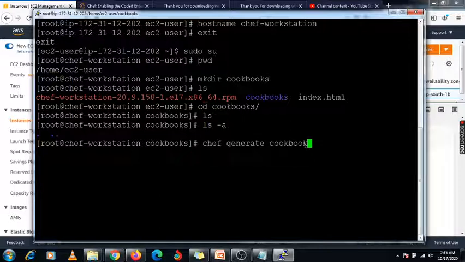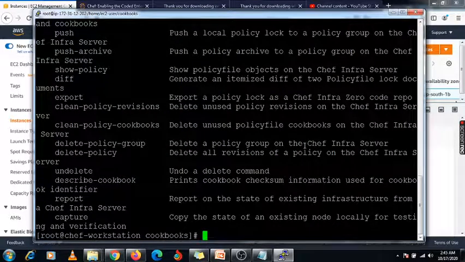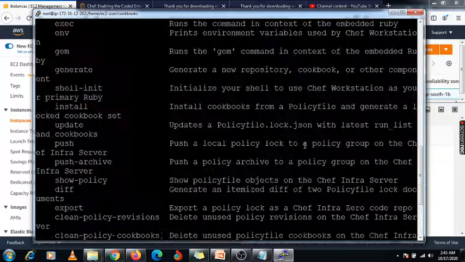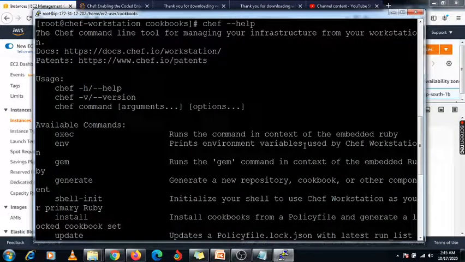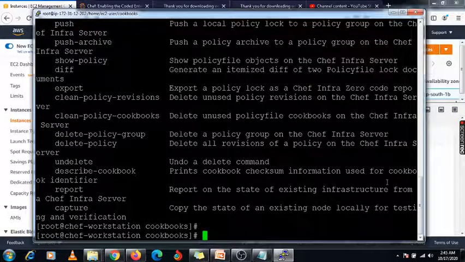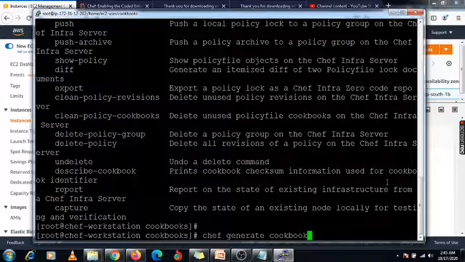Whatever the syntax you can use, you can see it using chef --help. So here you will get all the commands which are related to chef, right? These are the commands you can use, that is generate, to create the new repository, new cookbook or other components. So I am going to use this chef space generate space cookbook. This is my syntax. Then you need to specify the cookbook name, okay.